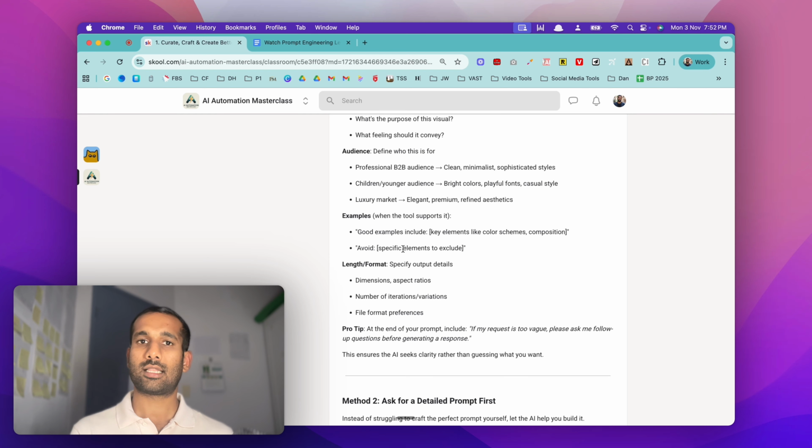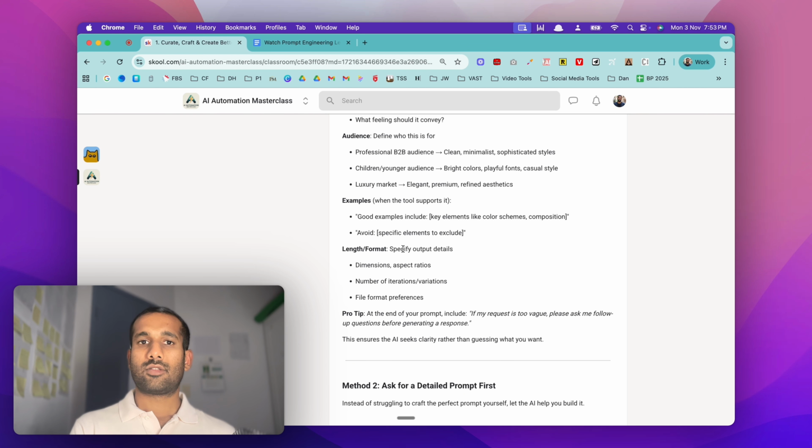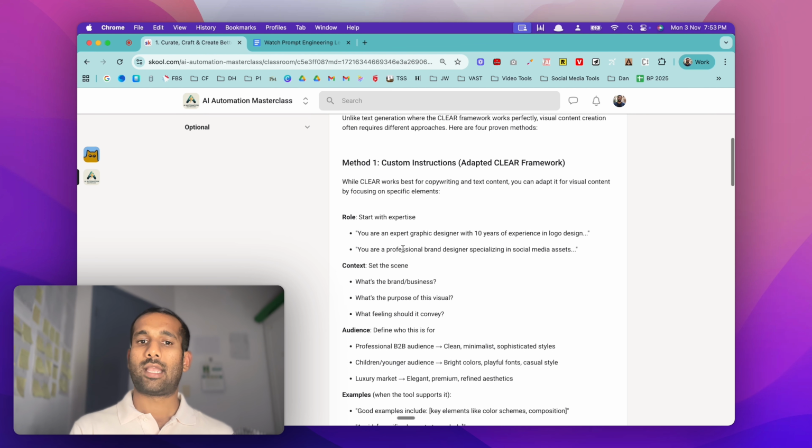And this ensures that the AI gets clarity from you rather than guessing what you want. So that is the first way of doing this, where you have a somewhat clear idea of what you're looking for, and that leans into the clear framework, because the clearer you are, the clearer you can give instructions using this framework to any AI model you're working with.